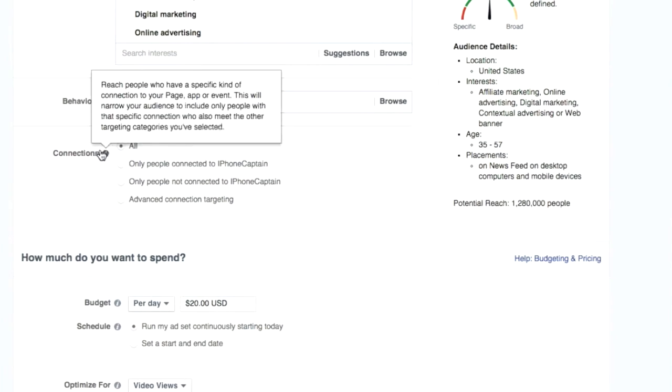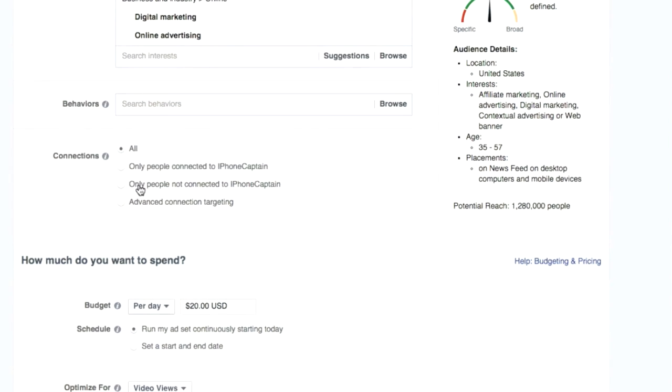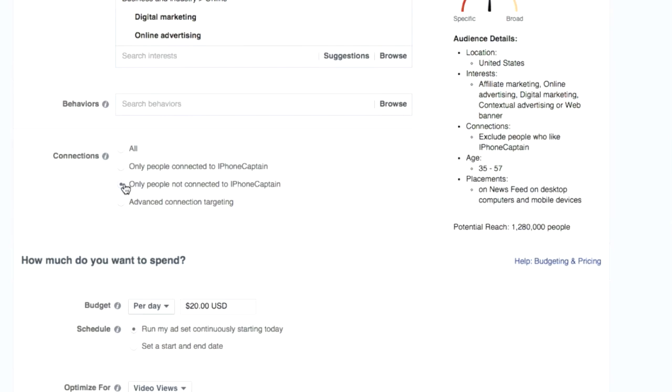Now, you're also going to want to include right here connections, only people not connected. We don't really want to include people that are connected, only people that are not connected. So there's no need to advertise to our own people is what that boils down to. That's the way I see it.